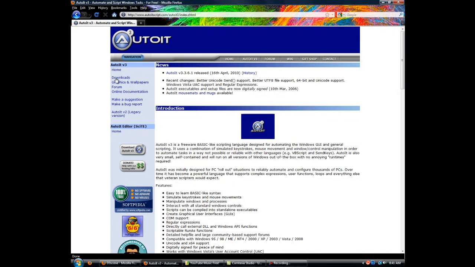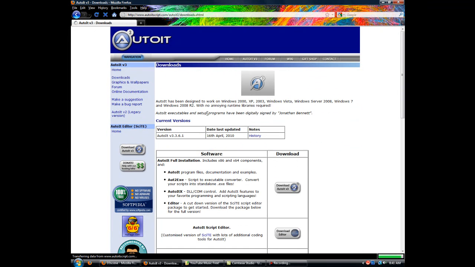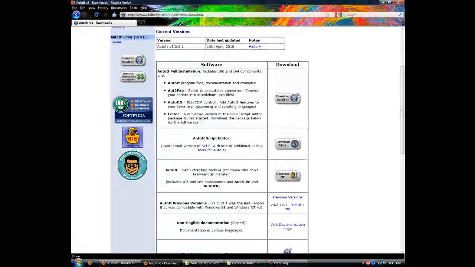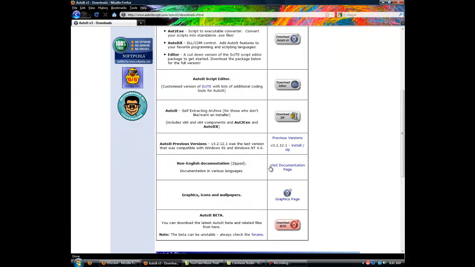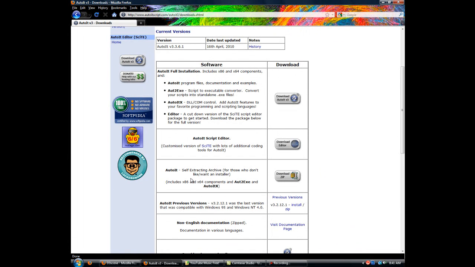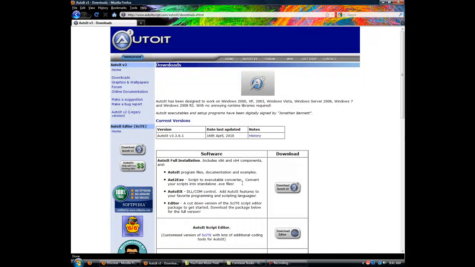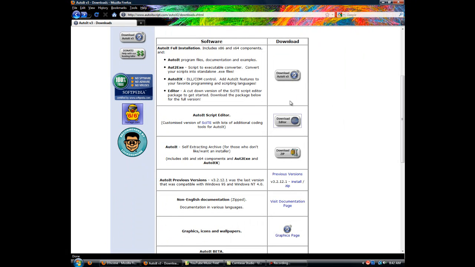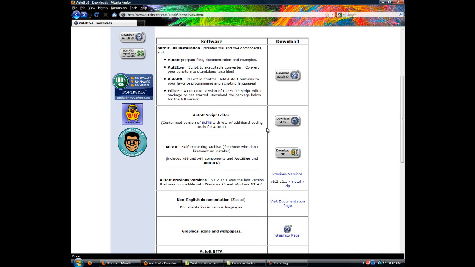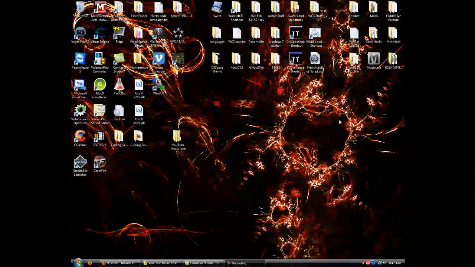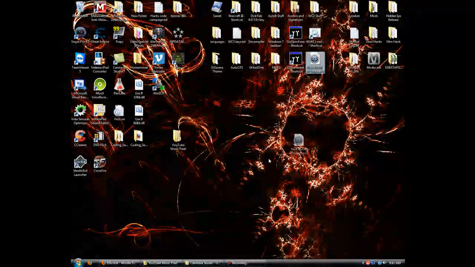Click the first link, go to downloads, and you'll see there are multiple downloads here, quite a few. The one you want to get is the full one. You can get this one or this one, but you really want the AutoIt Script Editor, it gives you way more tools and stuff. It'll just be a little bit longer download. So get that and install whatever you need to do.